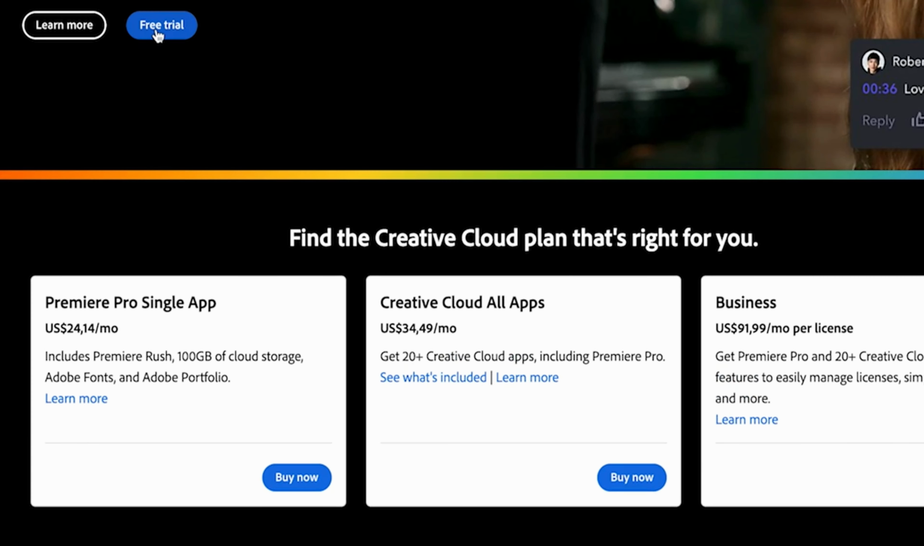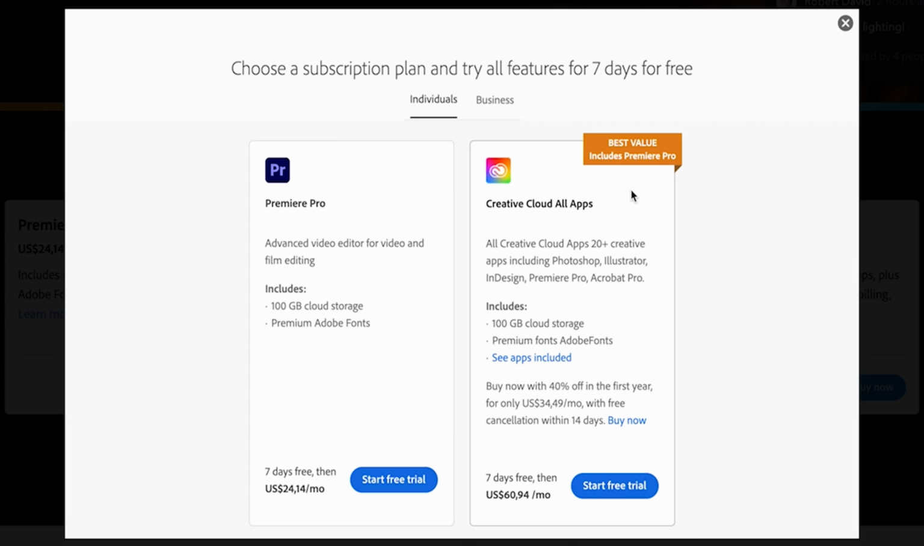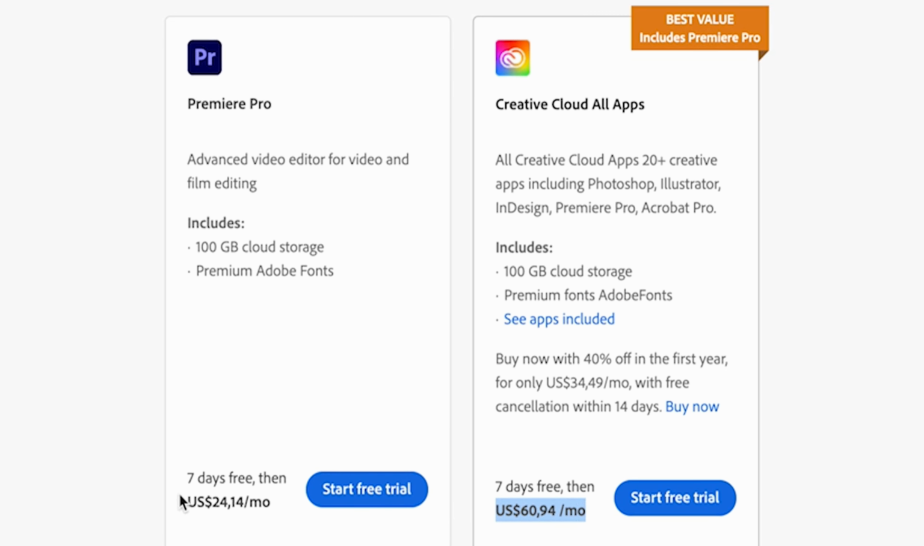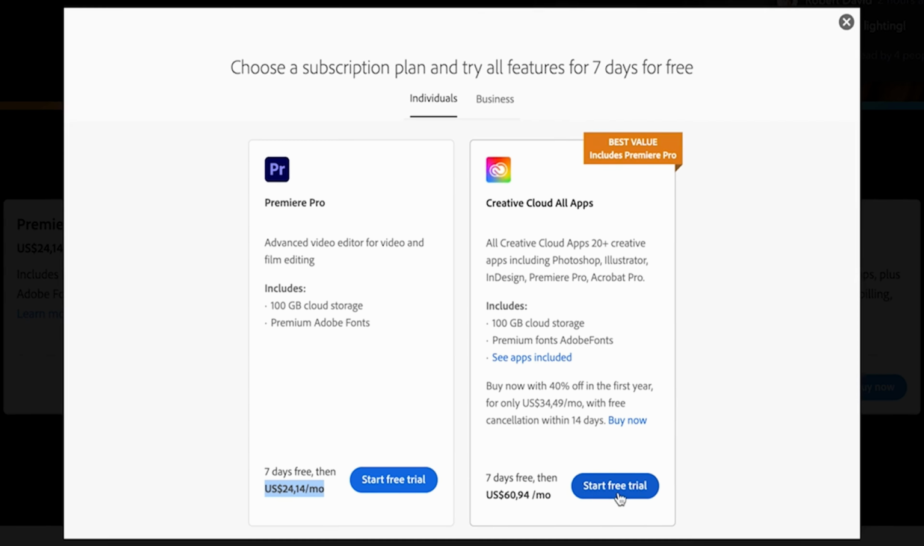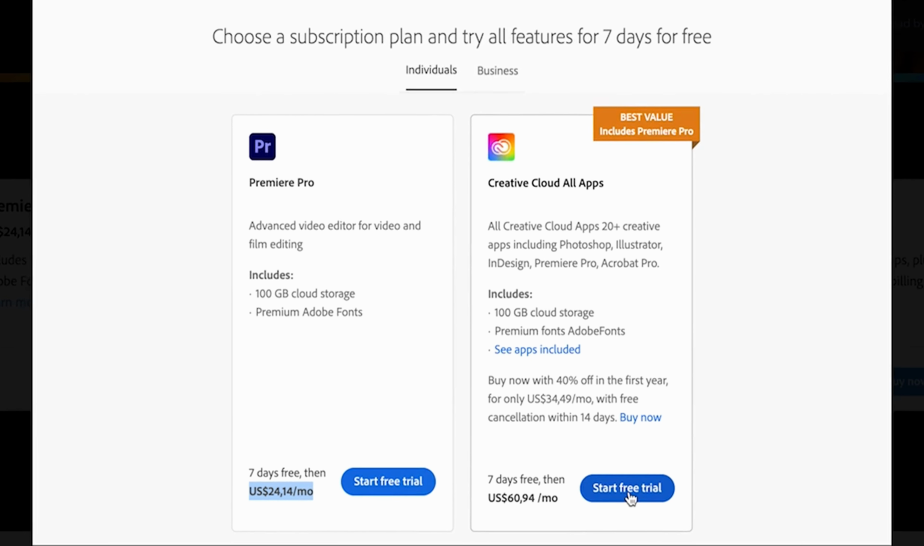To get access to the free trial, head up to the top left-hand side and click on that blue button that says free trial. Now it's going to show you that Creative Cloud All Apps plan and the Premiere Pro single app plan. So you can see the costs of these plans at the bottom here. There's the cost for the Creative Cloud All Apps, and there's the cost for the single plan. So have a look and see which plan works best for you. And then once you've decided, click on that Start Free Trial.